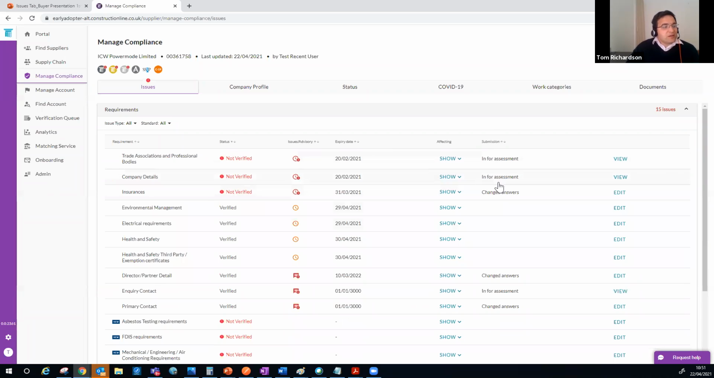I can also see the submission. Here we've got three requirements that are all not verified, but the top two are in for assessment, which means they've been completed and are with our verifications team to update and verify. We can also see the third one, the insurances, has not been submitted. So that's something I would need to go into, check, and update my latest certification and verification in order to be compliant for silver or any of the other levels for that matter.